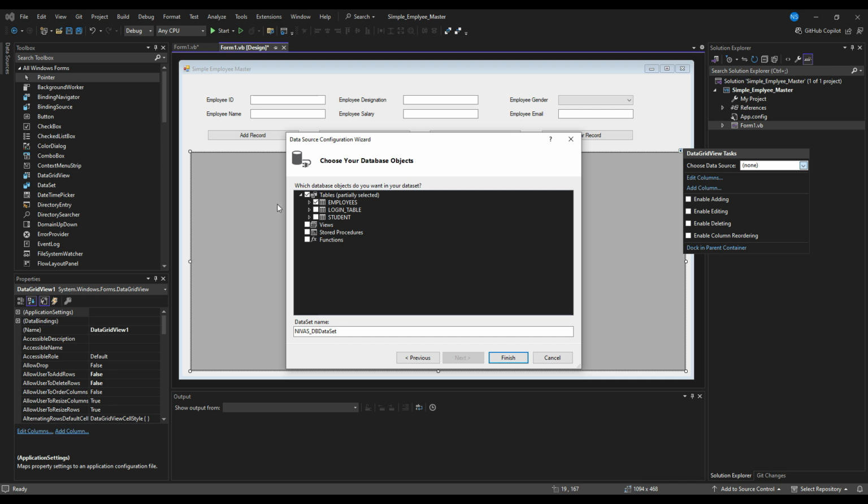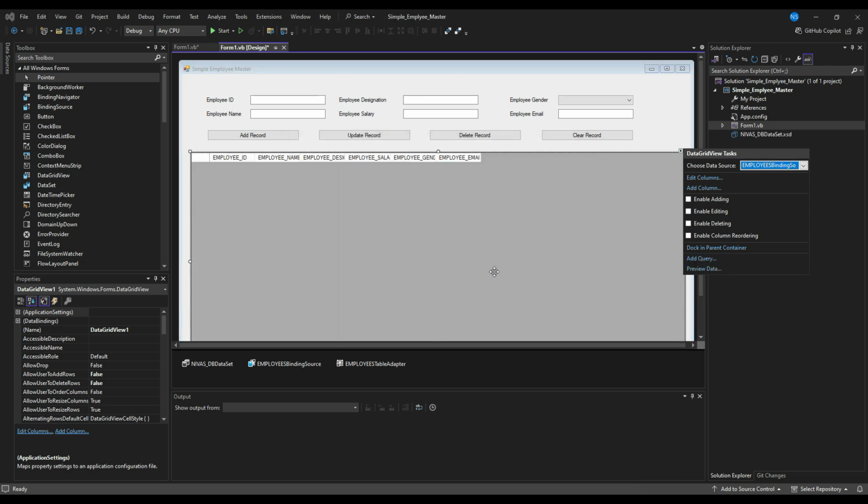Okay, data grid has a capacity of viewing multiple tables also. So for that purpose it is showing multiple tables here. Okay, so at the moment we will use only the employees table. We are going to work with the employees table only. So next, finish. So I'm choosing that alone. Okay, now it has successfully added the employees table in the data grid view.